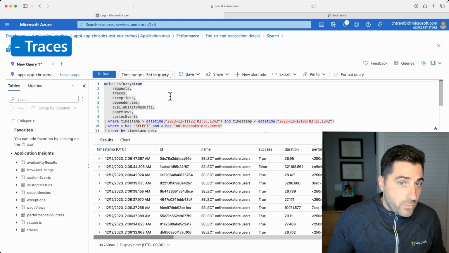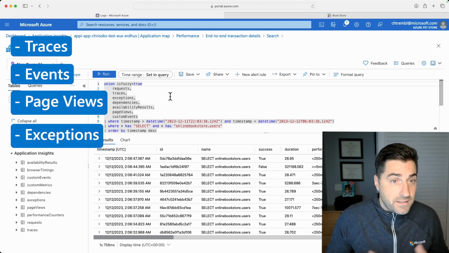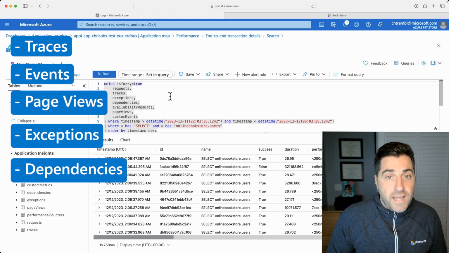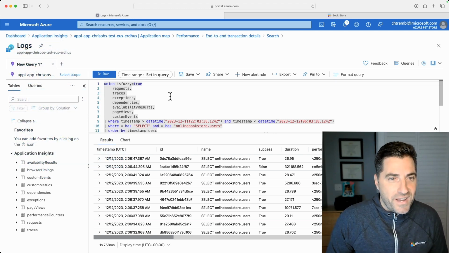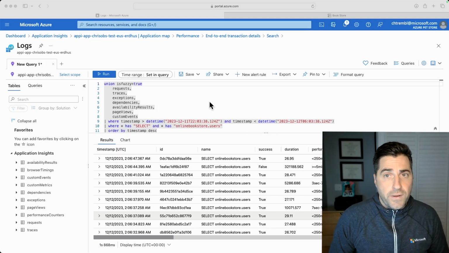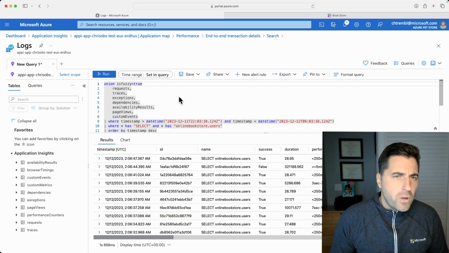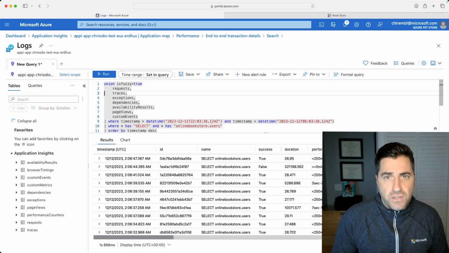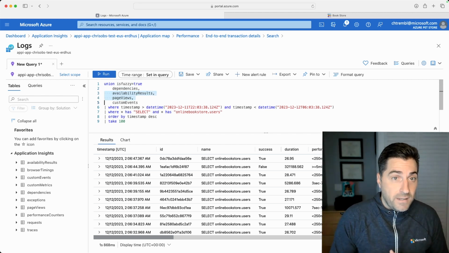Things like traces, which are file logs, events, page views, exceptions, dependencies, are all available in tables within our log analytics workspace and available for us to query against. This is one of my favorite features. Here I can use Kusto query language to fine-tune my search on exactly what interests me, and then even save, export, or share my queries for future use. I will go ahead and remove the date range and just query and filter on dependencies. In my case, the dependencies are a MySQL database.